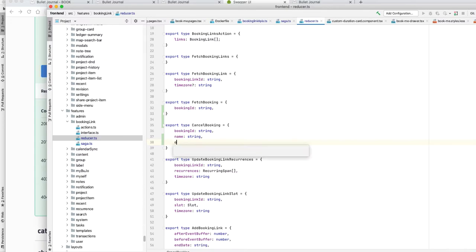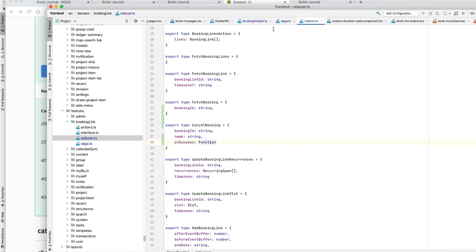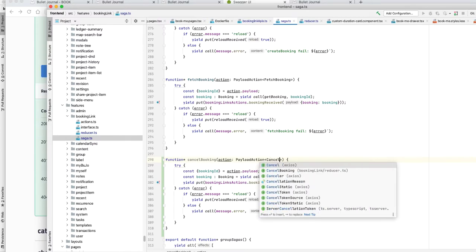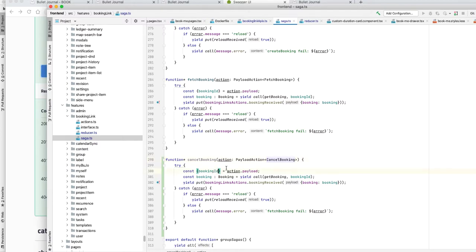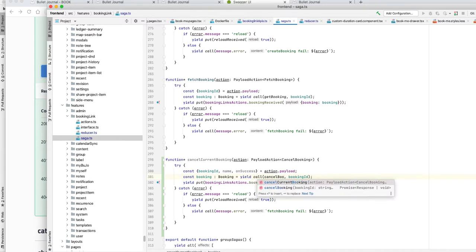And one more thing is on success, which is a function. Because we want to do something after the call is successful, right? Usually we do it so we can pass a callback kind of functionality, right? So basically here, let's get the name on success. Oh, the name is the same. Let's use another name, otherwise we may have a conflict. Cancel current booking. Okay, let's just make the name different, otherwise it'll be a little bit tough. Cancel booking. Yeah, so this is from the API, right?